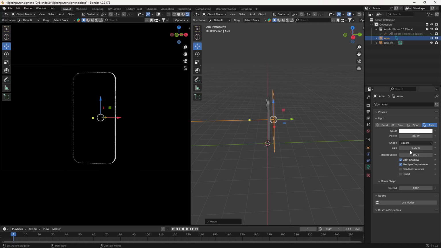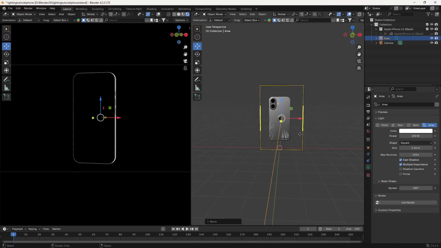Okay, now you can play with the size as well. If I make the size bigger, you can see we are getting some really soft shadows here. And you can see the light as well. And you can see it's looking really good here.